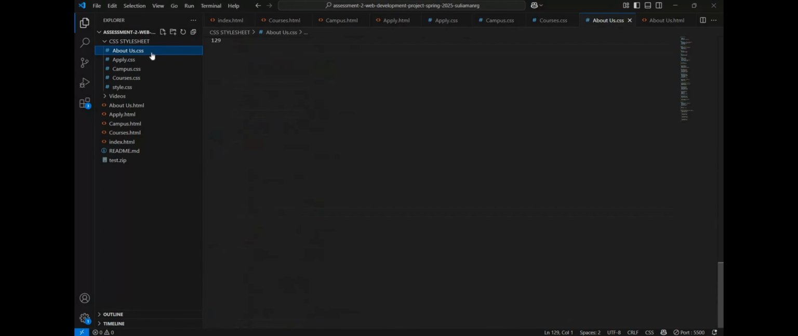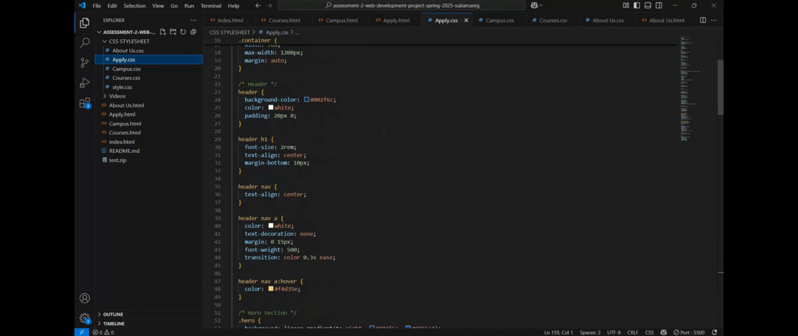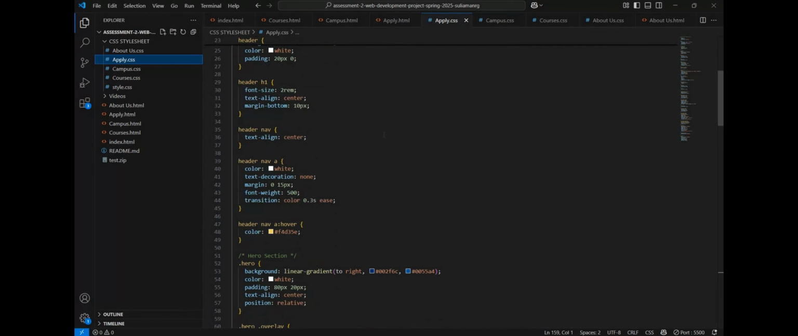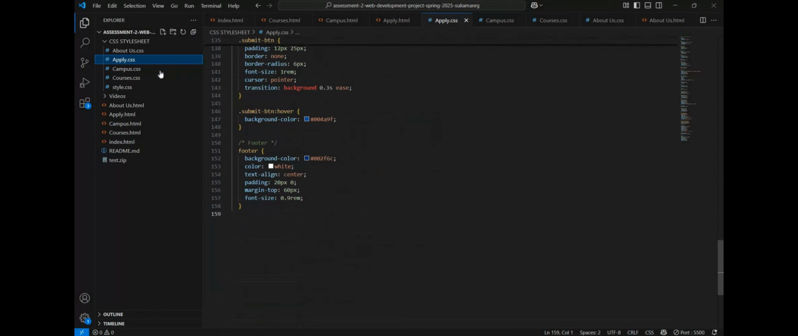Styling includes font choices, color schemes, margins, padding, and layout as well, using either block or flex. So I'll just show this to you.